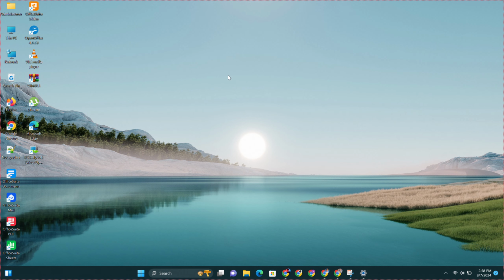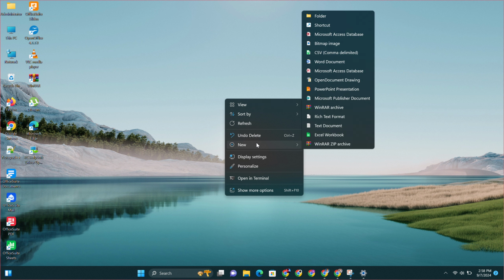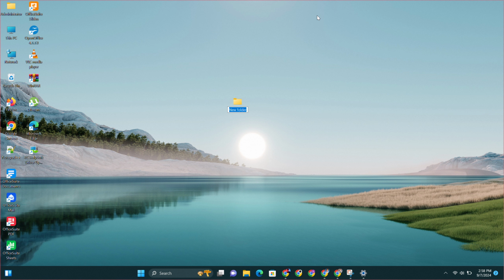Now go to your desktop background. This is our desktop background. Right click your mouse. Once you have right clicked your mouse, scroll down to the new option. Then from this new option, you would see other displayed options. Scroll up, click on the folder. Now once you have clicked on the folder, you have automatically created a new folder on your desktop background.